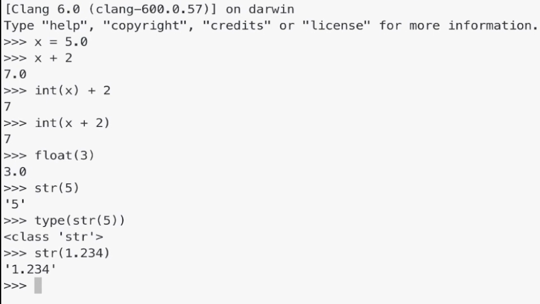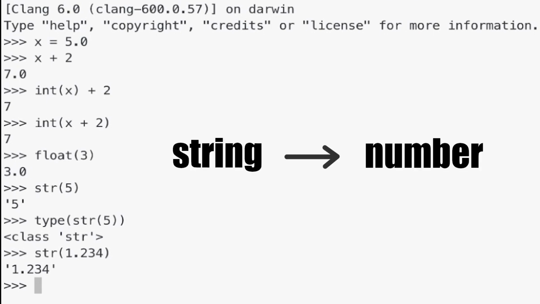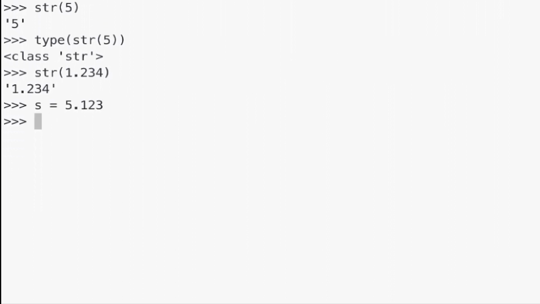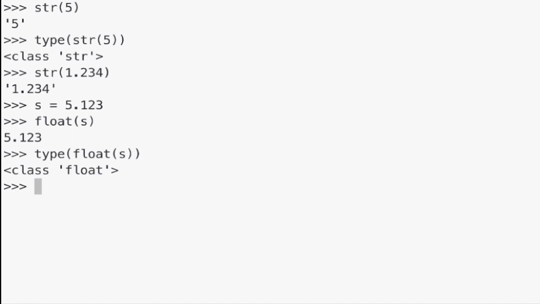Also, if you want to go the other way, if you want to go from a string to a number, this is also possible. So let's say s is equal to 5.123, for example. Then if you say float of s, that will return 5.123 as a floating point number. You can double check by saying type of float of s, and you get that it is a floating point number. Also, if you have, let's say, s2 is equal to 2, and then you say int of s2, that will result in the integer 2.